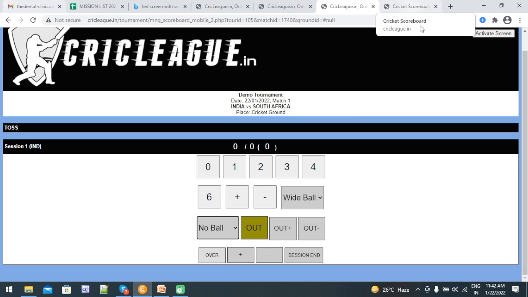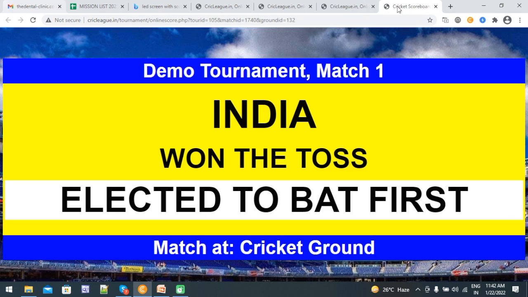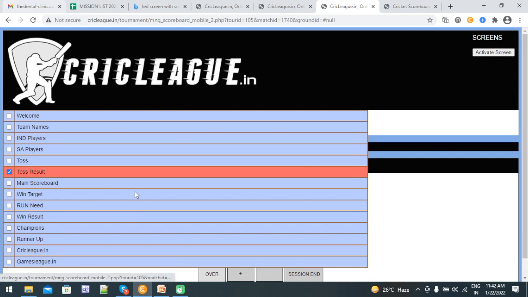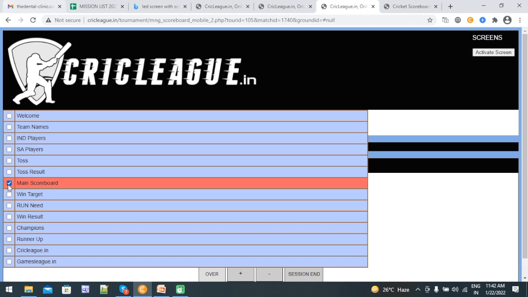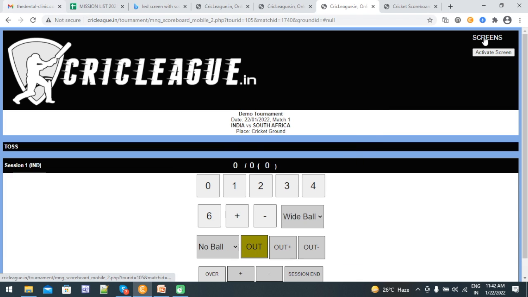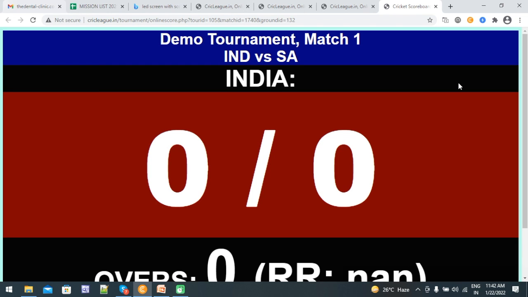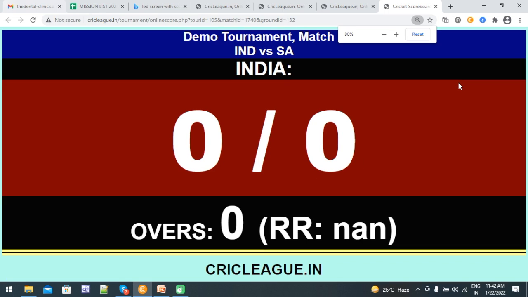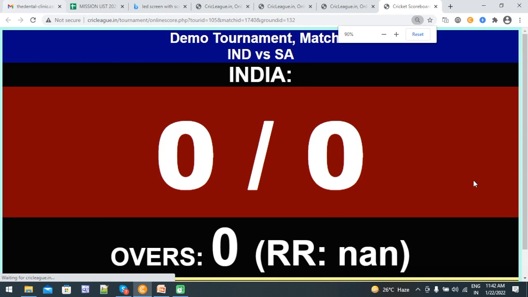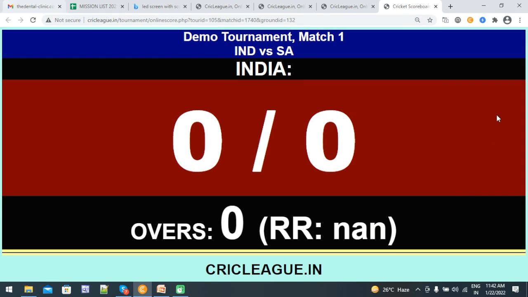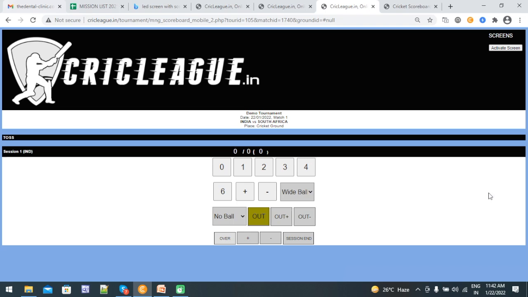Suppose the scoring is going to start, so you have to change the screen. You go to the main scoreboard, click on the main scoreboard and again click the screen so it goes away, and the main scoreboard will be displayed on the screen. You can adjust the screen by control plus or minus on the keyboard of the display screen to make it big and small.